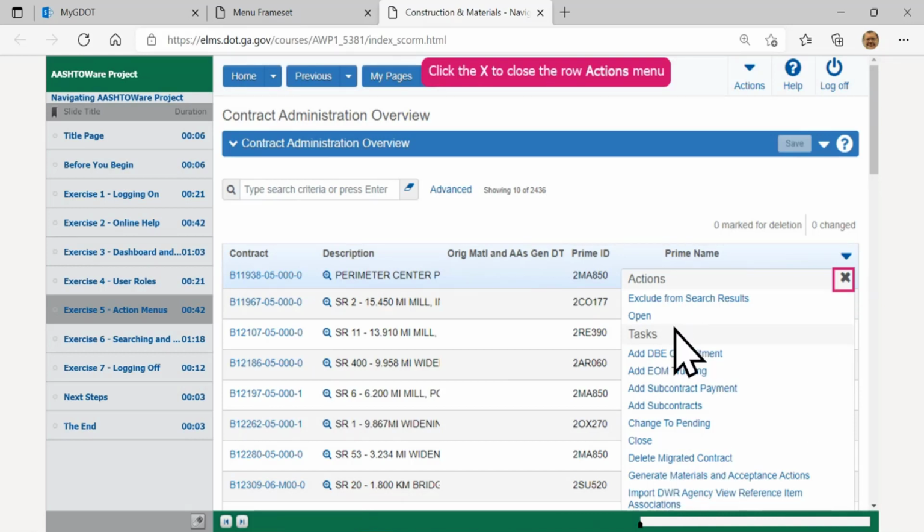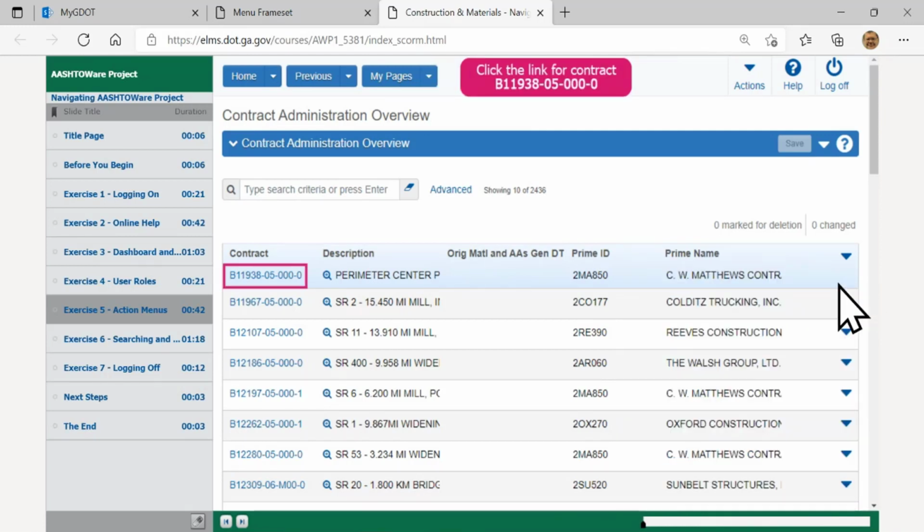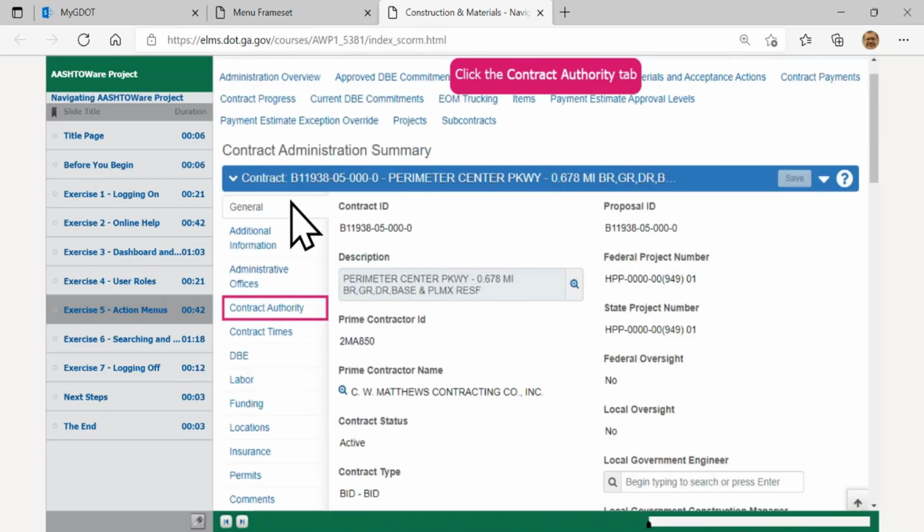Since I'm through looking over the different actions I can take in this row actions, you can close that by clicking on the X in the upper right-hand corner of the actions menu. Let's go into the contract for B11938050000-0. So we'll click on that link, and that will take me into that item, and you'll see I'm opening up my contract administration summary.